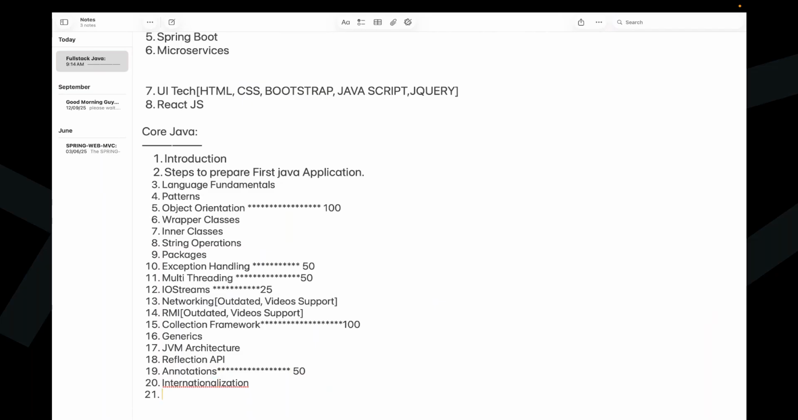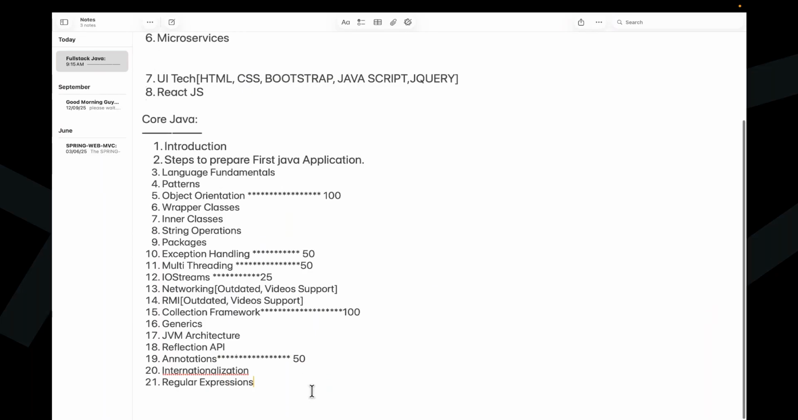after understanding internationalization, next one is regular expressions. For the sake of data validations, we are going to use it. But in the future, I'm going to discuss it. At present, you may not understand this content.